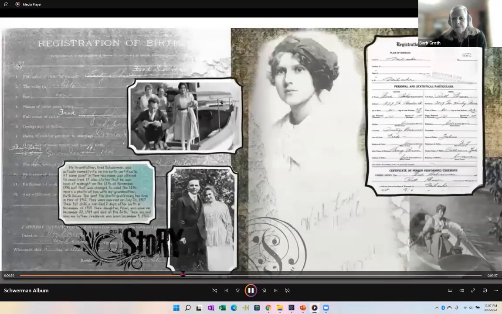This is the page we're going to be constructing together today so you can get a better feel for how to actually create a digital genealogy scrapbook of your own family.